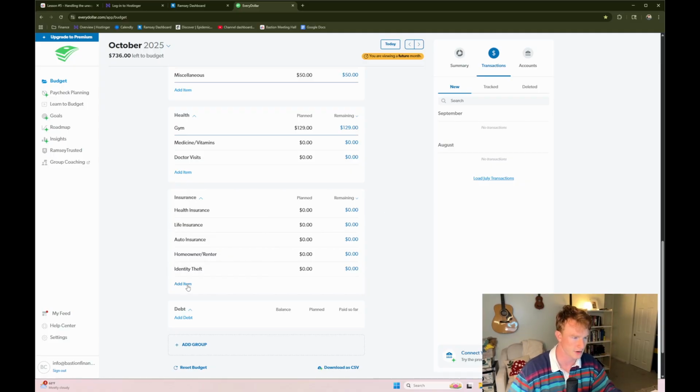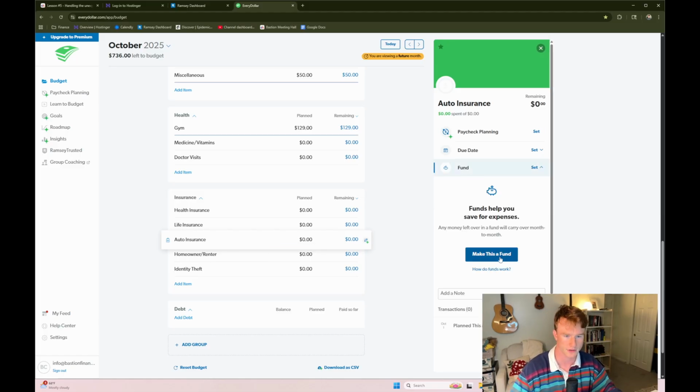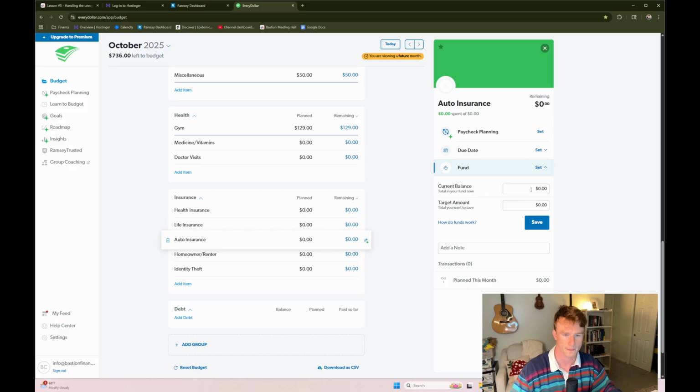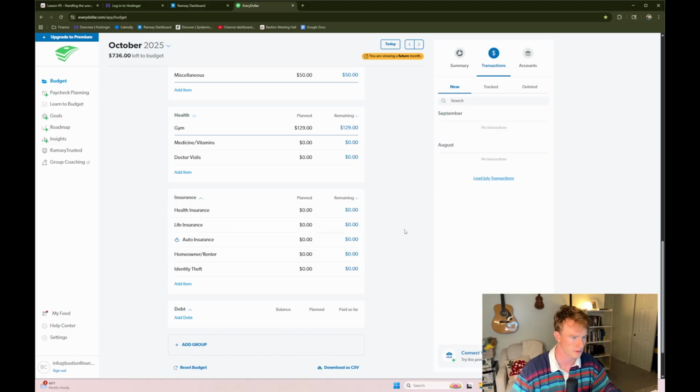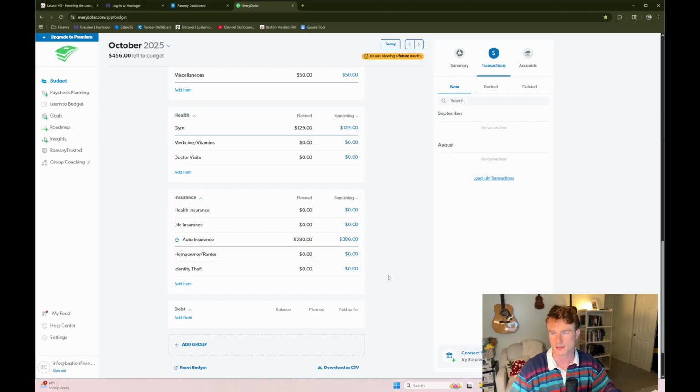I think down here we really have auto insurance, which again we use as a fund. So if I go over here and I say fund, make this a fund, and I say save, then it comes up with this little piggy bank icon, and that makes it a fund. And then over here I'd make it like $280, and that is what we pay in both our auto insurance and renter's insurance for the year, broken into 12 parts.